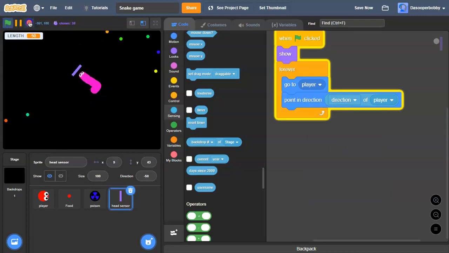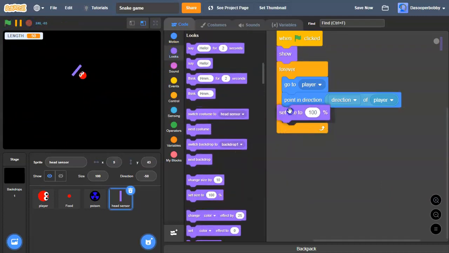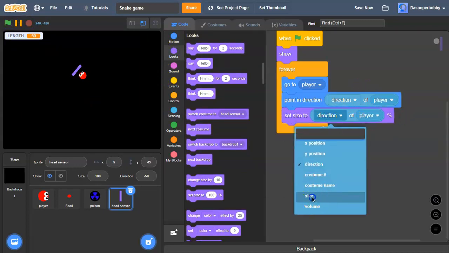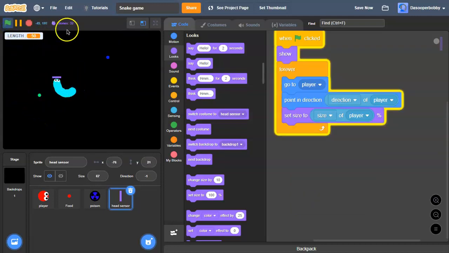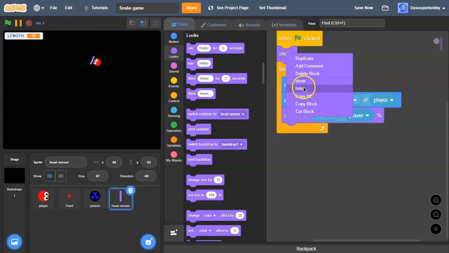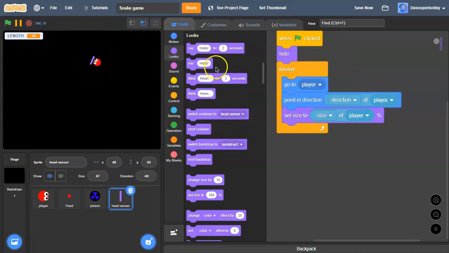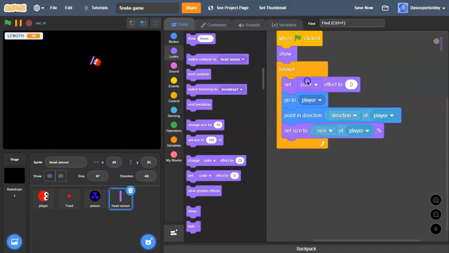Well, of course it's still big, so I'm going to set the size to the size of the player. So I'm going to duplicate that, but just change this to size. So now I have a head sensor, so now we can make bots. And also I'm going to make this hide. But it's still there. Actually, I'm going to make it show, but I'm going to set the ghost effect to 100. Because if we make it hide, then the head sensor cannot sense anything, so that's why we need to make it show, but we'll make it invisible.